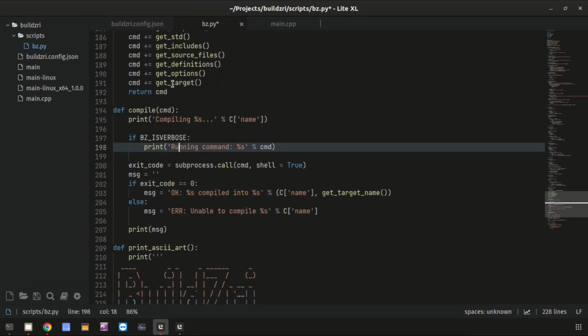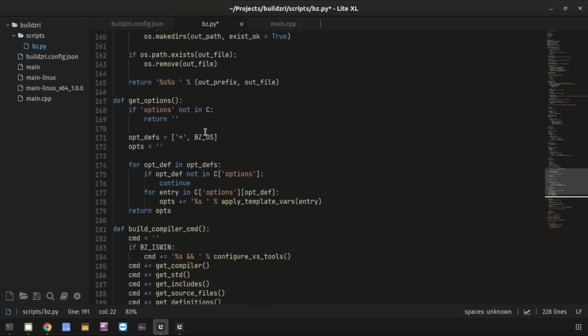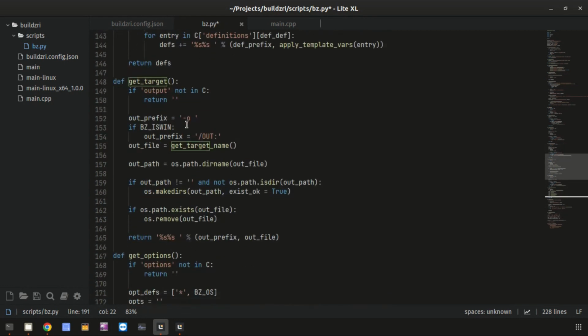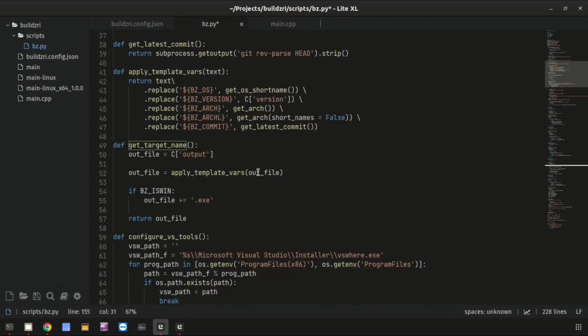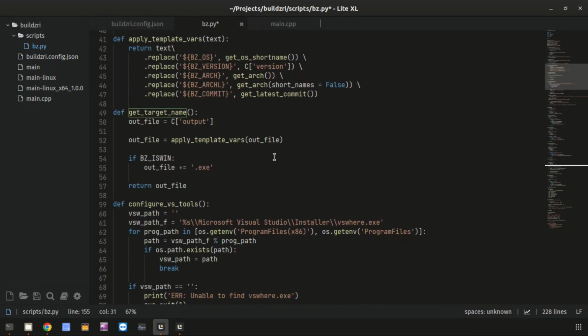So if we check the get target function source here, right? So this is the definition, right? So this will be different on Unix and Windows, right? So if you check the source here, you will notice out file equals get target name. So if you check the target name definition, here on Windows we are going to append exe, right?